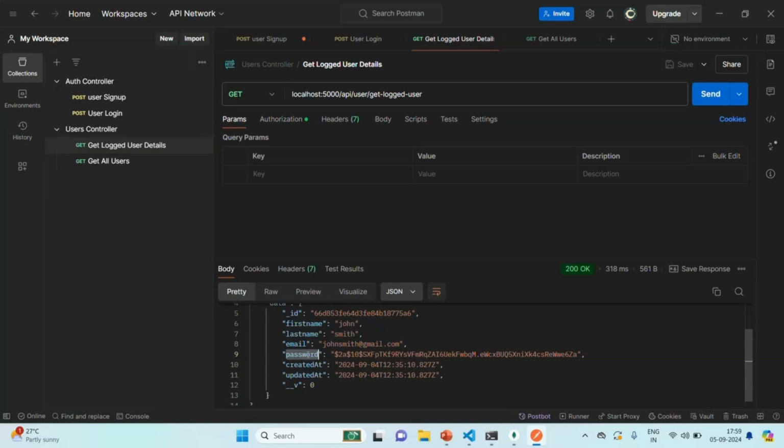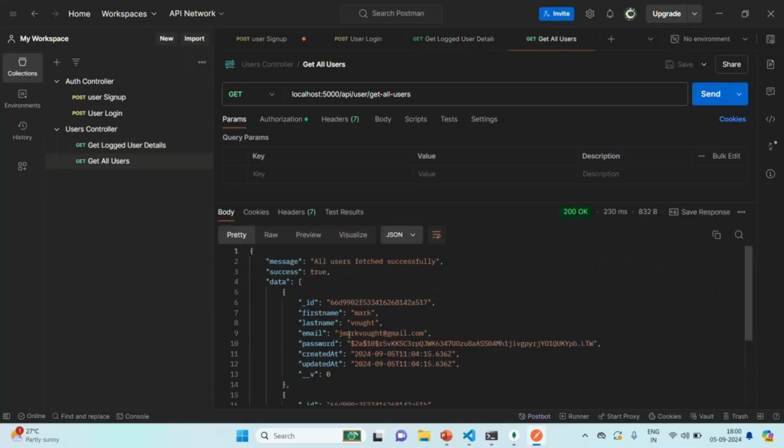Now, in the response, we don't want to send the password because this encrypted value can be read by hackers and it can be used for logging into a user's account. So we don't want to send this password in the response. In the same way, for get all users also, when we are getting the details of all the users, there also we have the password property in the response with the encrypted password. So what we want is, when we get the user detail, we don't want to show this password property.